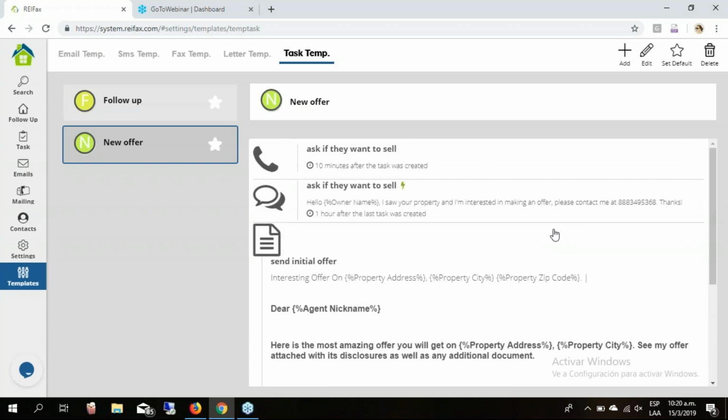So let's say that we create the task at 10:30. Well, at 10:40, the task for the phone call will be created. Okay, and at 11:30, the task for the text message will be created. Okay, everything is going to be based on the time when you click on create for this combo.